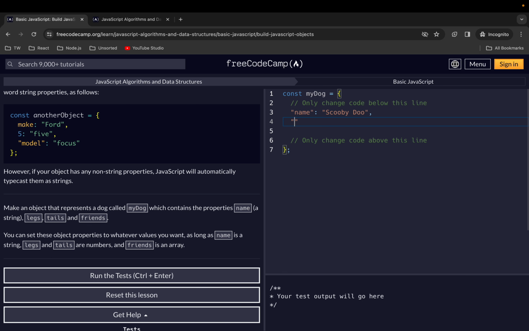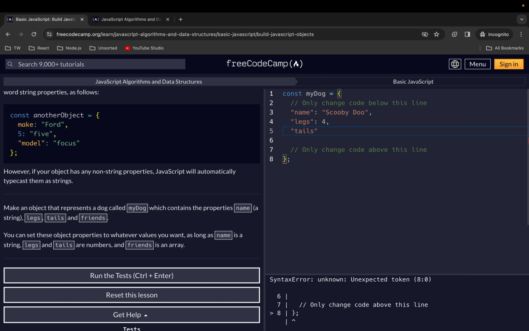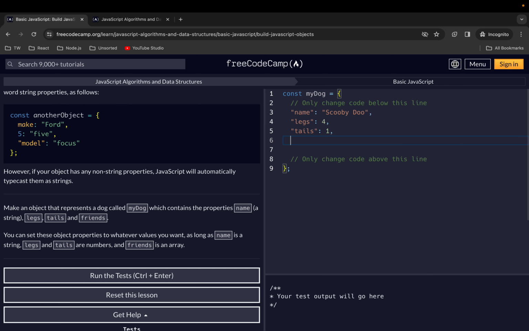And it also has to have a legs property. Let's give it 4 legs. And it's also going to have a tails property. We'll also give it just 1, a number. And then it's going to have a friends property as well, like so.